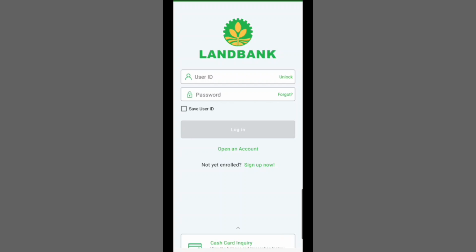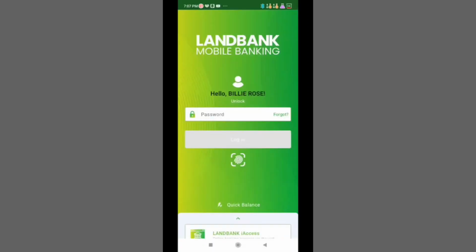If you forgot your password, tap forgot. If you don't have an account yet, tap open an account. You'll see a welcome screen with details about opening an account. Tap continue. Choose I would like to open a LANDBANK account, then select the account type you want, such as P+, Visa, Debit, or Gobiani.